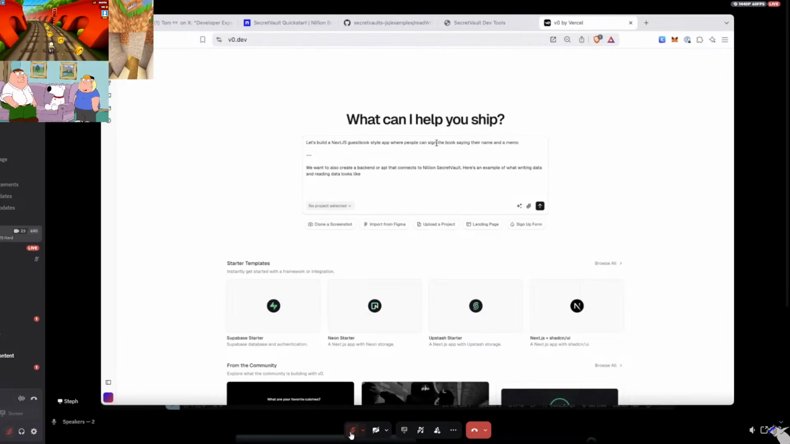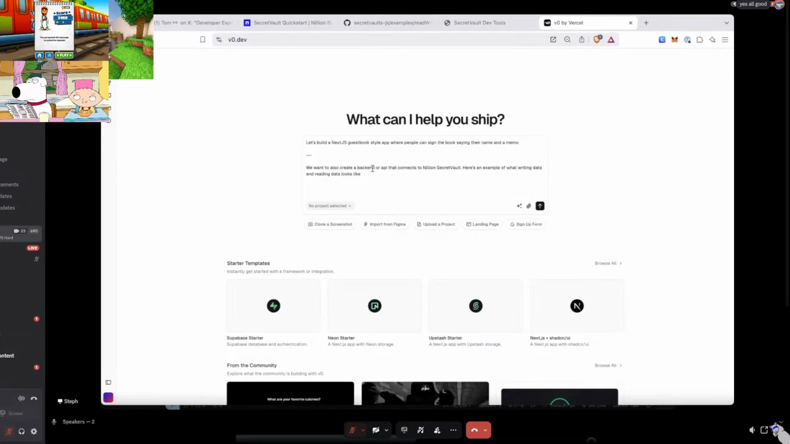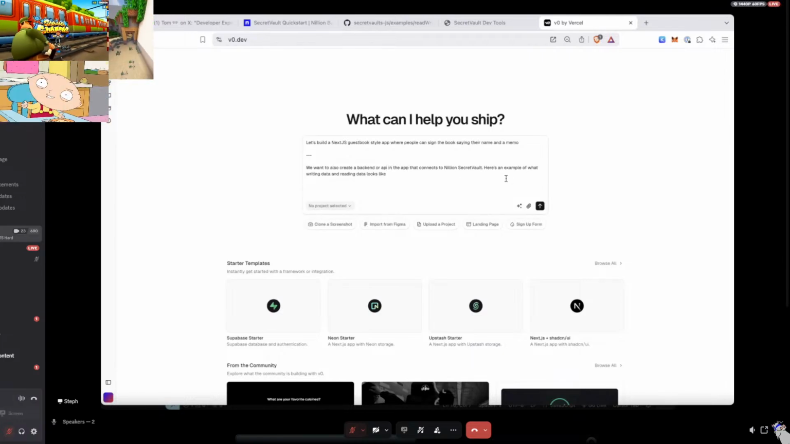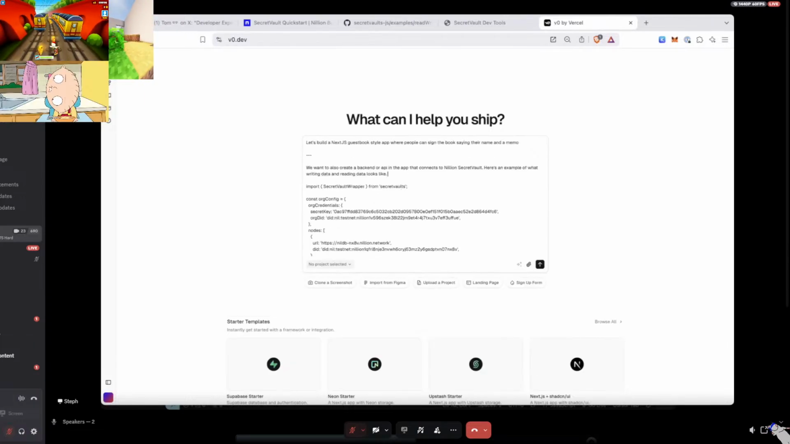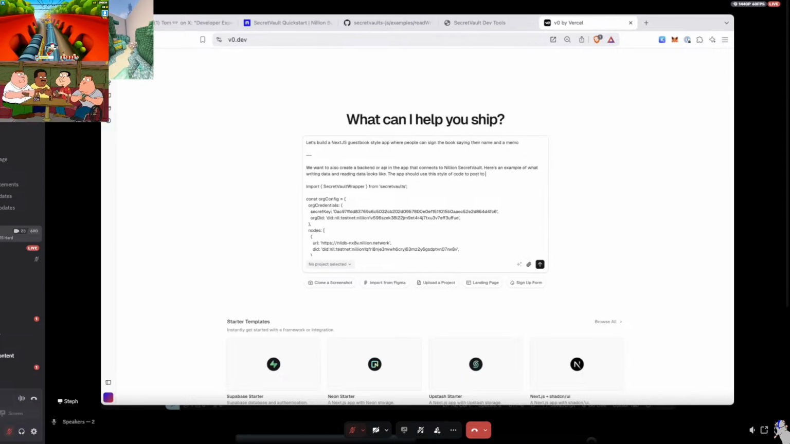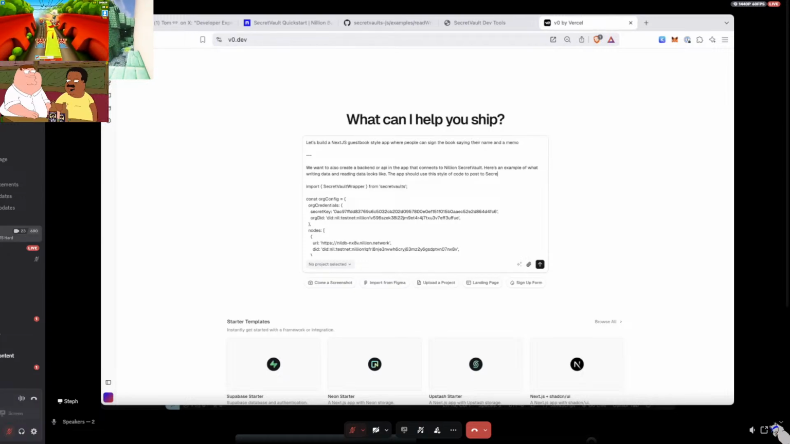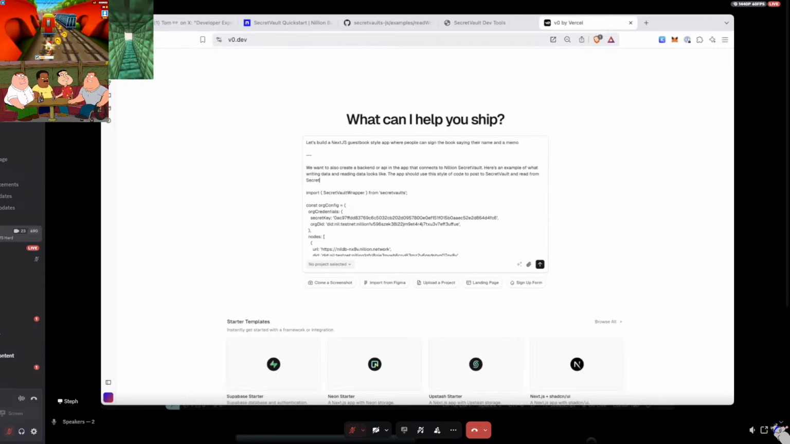Yes. Awesome. Okay, so I have told it so far that we want to build a guestbook style app where people can sign their name in a memo. I'm saying we also want to create a backend or API in the app that connects to Nillion Secret Vault. Here's an example of what reading and writing data looks like. And then I'll say the app should use this style of code to post to Secret Vault and read from Secret Vault.